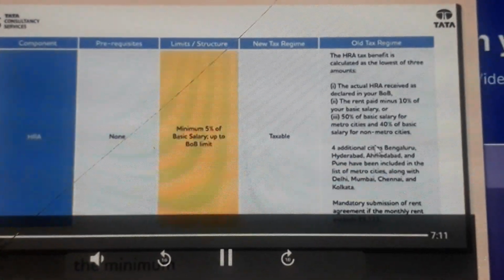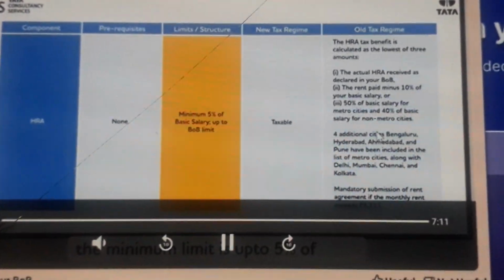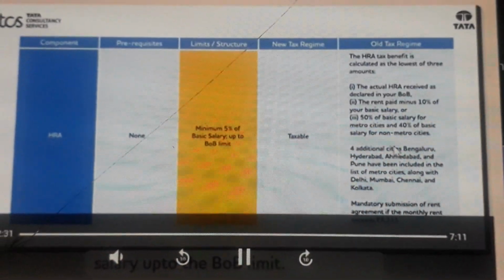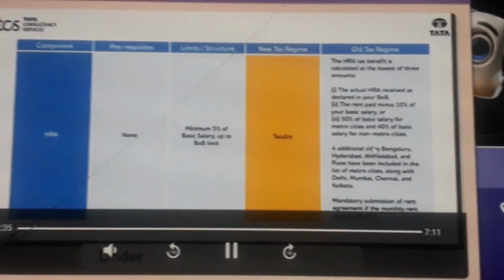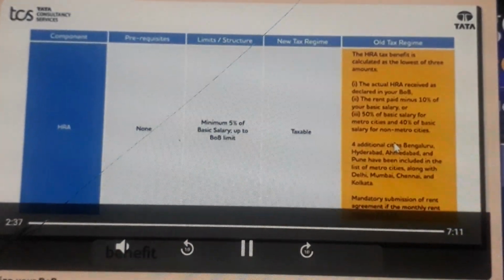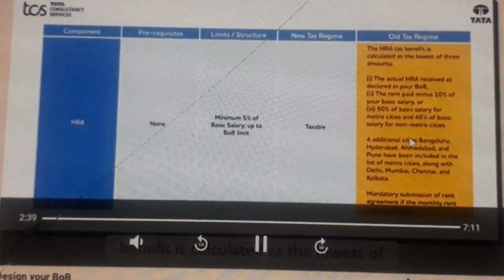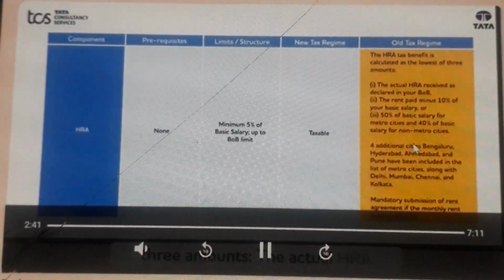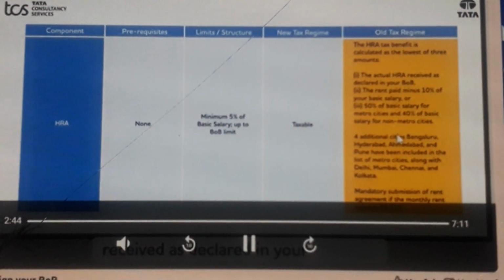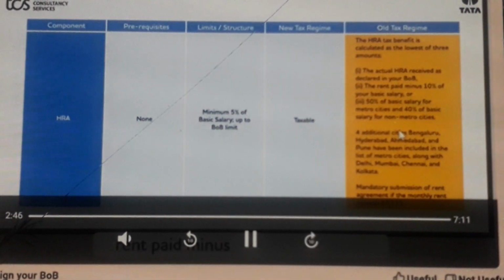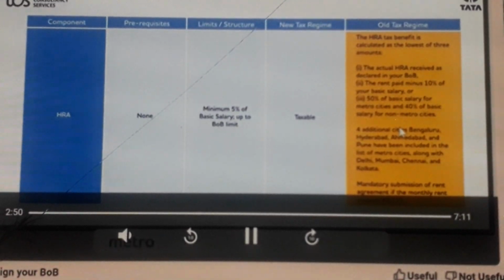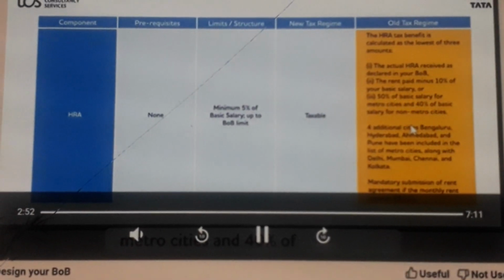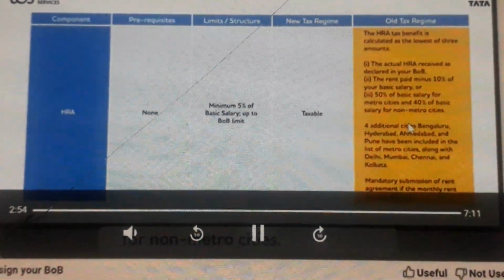There is no prerequisite for HRA, and the minimum limit is up to 5% of basic salary up to the BOP limit. It is taxable under new tax regime. Under old tax regime, the HRA tax benefit is calculated as the lowest of three amounts: the actual HRA received as declared in your BOP, the rent paid minus 10% of your basic salary, or 50% of basic salary for metro cities and 40% of basic salary for non-metro cities.